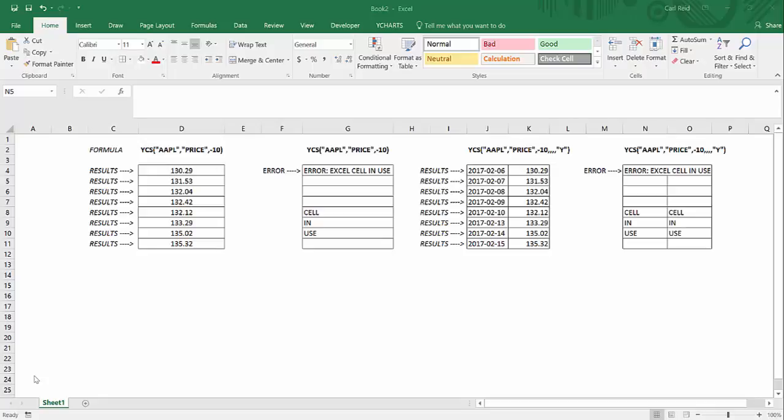In this video, we are going to be going over how to alleviate the error "Excel cell in use" that we just introduced, which appears when arrays are trying to populate over a cell that's already in use in your workbook. So the best way to explain this is to go through a brief example.